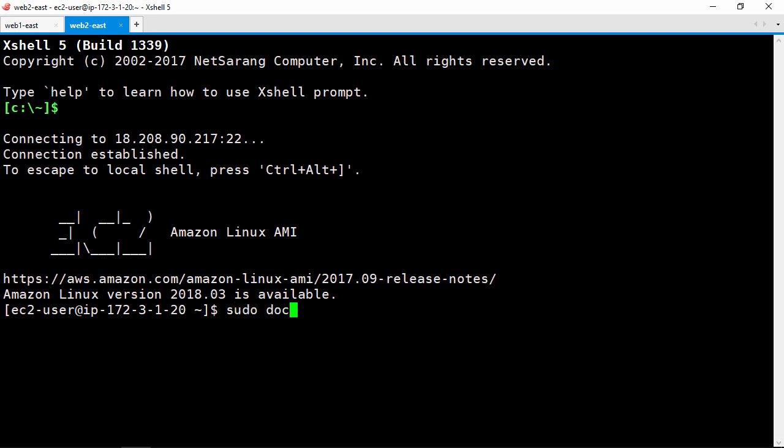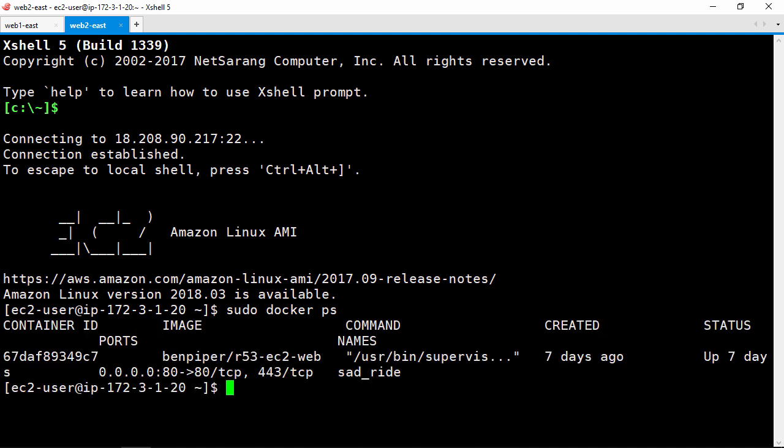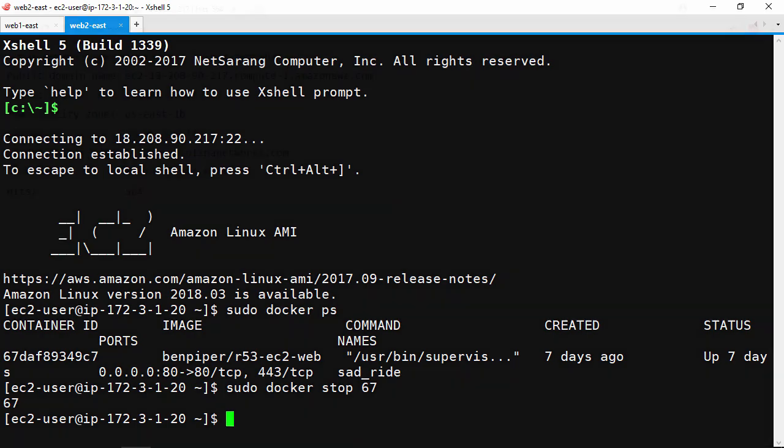I'll do a sudo docker ps to get the container ID, sudo docker stop, and I'll just enter the first portion of the ID, which is 67. And there it goes. It has stopped. And of course, we have to wait about a minute for Route 53's health check to catch up.